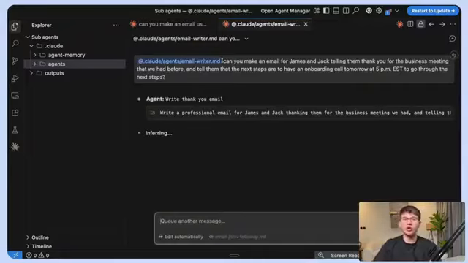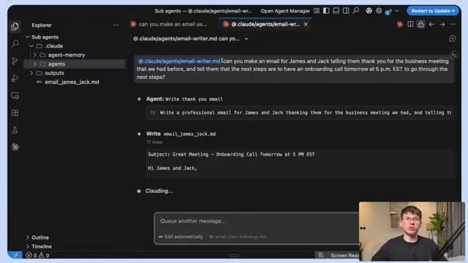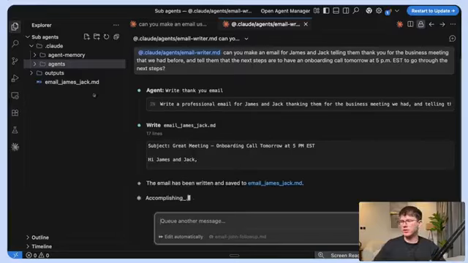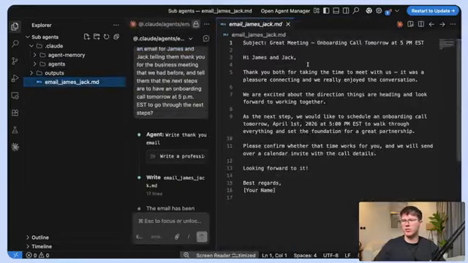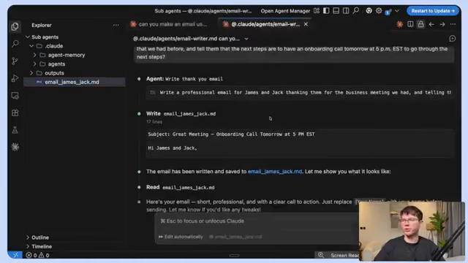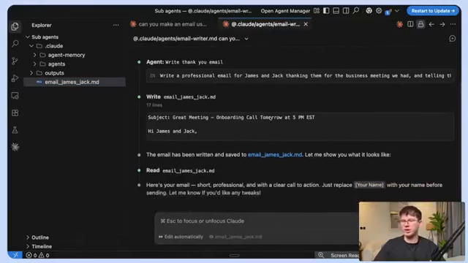And so there's no way that it will fail in using the agent because we give it the exact instructions to use that agent. And as you can see, it made the email itself, James and Jack, saying great meeting, onboarding call tomorrow, 5 EST, and then it made the whole thing. Obviously, you can change this by putting your name. I didn't really give it the main file, which is a Claude.md file, just because I didn't want to spend too much time on that, but you can give it more information as well.